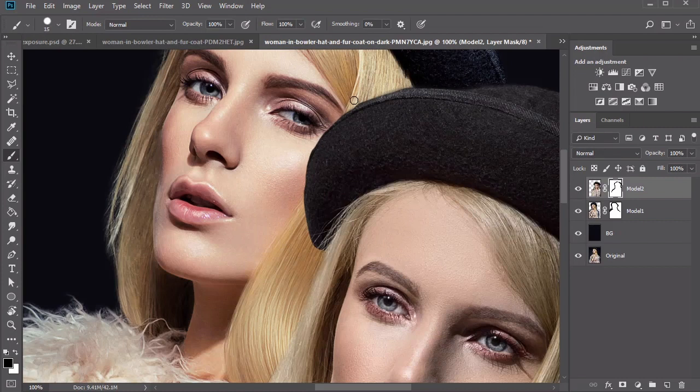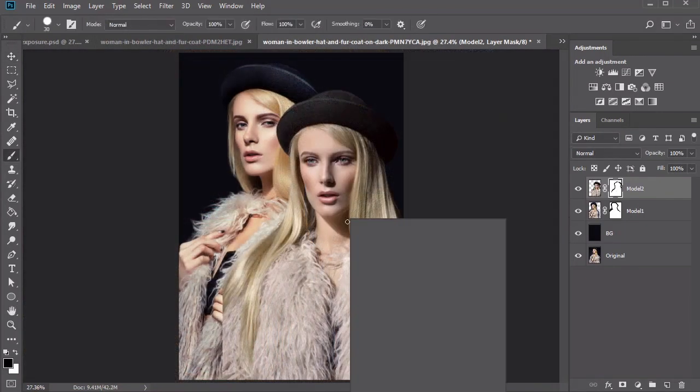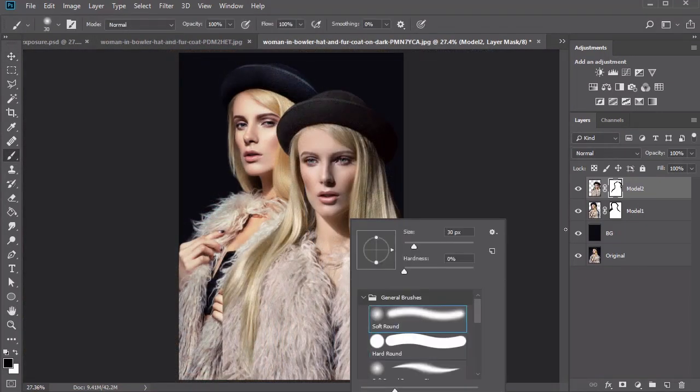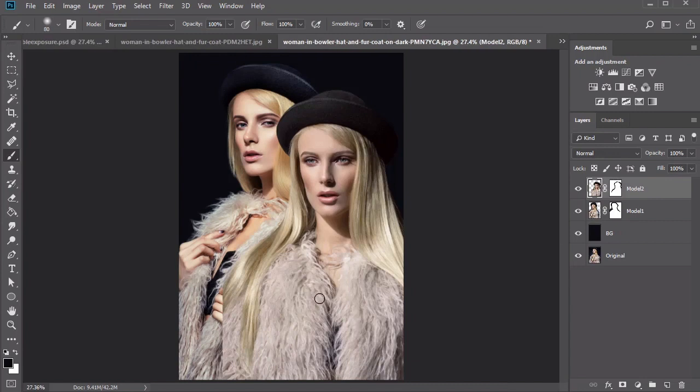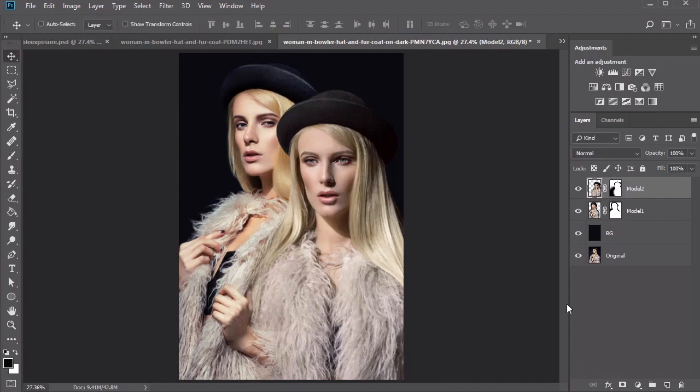Switch over to a hard round brush with 100% hardness to help you refine the edges of the bowler hat. Keep going until you have a similar result like this one. Now switch back to a soft round brush and make the brush much larger in size. Mask away the harsh edges of the Model 2 layer that start to interfere with the background photo. Here I decided to keep the effect really soft by allowing the hand in the back to show through.